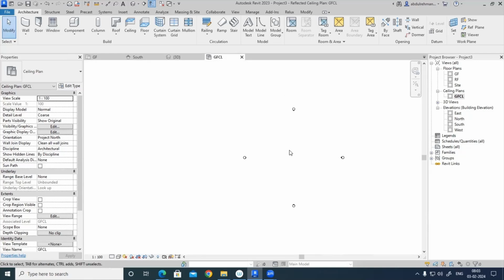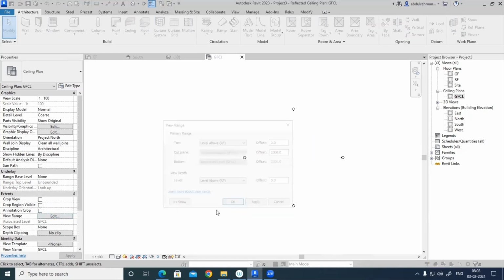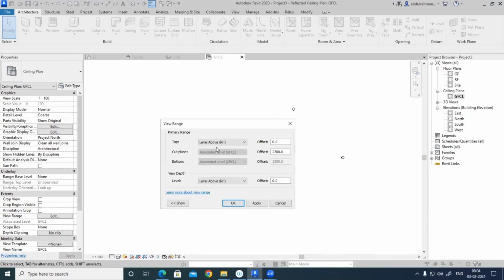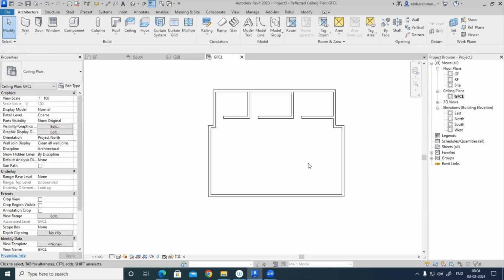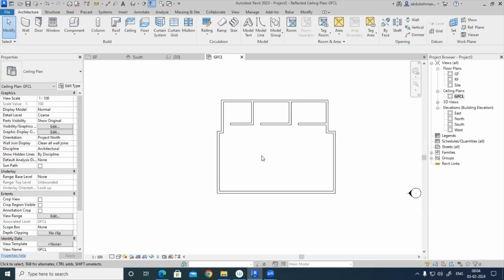It is unable to witness it. So what you can try, you can go to the underlay. From the underlay, the range base level is none. You can provide ground floor. So that will come there. Otherwise, you can go to the view range, edit the view range. Now my primary range top side is ground floor ceiling level. Bottom, let's say for a single floor, you can provide unlimited for time being. So this is my boundary. Okay, so let me make the ceiling.